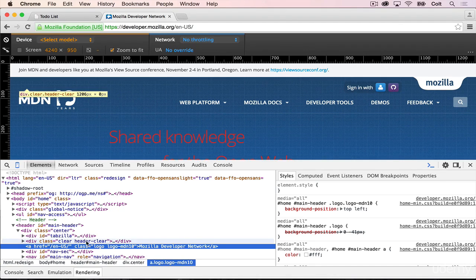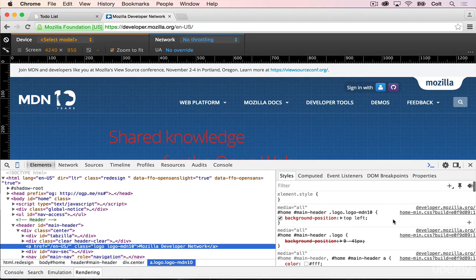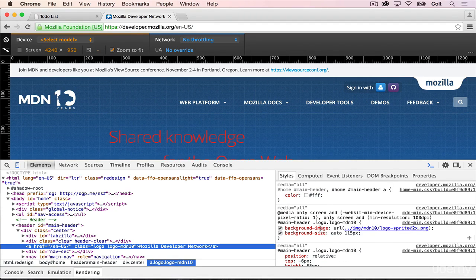And it looks like, so it's not an image tag, it's an anchor tag, so that must mean that they're setting a background image somewhere. And let's see where that is. Oh, here we go. They're setting the background image to be this image right here.